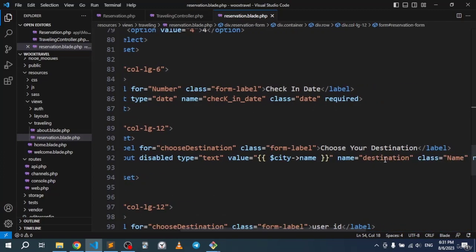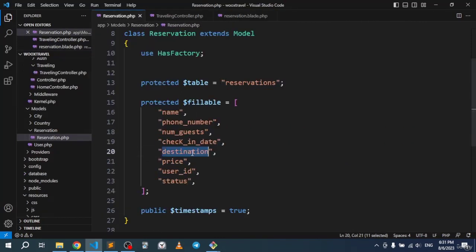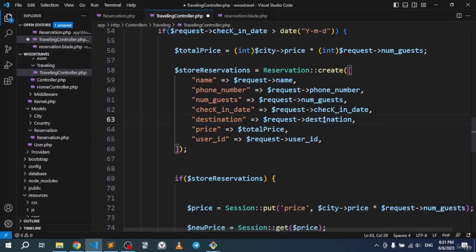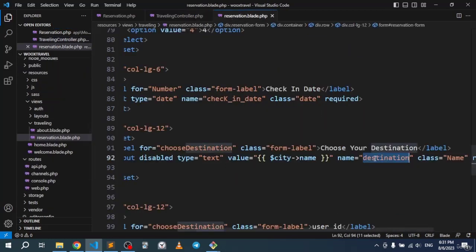There is destination right here. So I want to go ahead and go to my controller. I want to go to my model first, and then I will go right here. I will paste this in like that. We'll also paste this in like that. I will save, and I will go to my model, and I will make this destination like that.